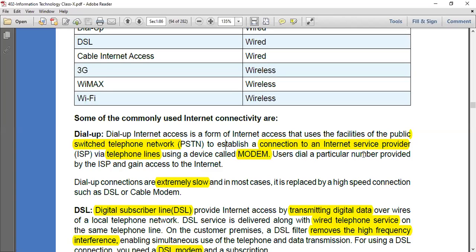Users dial a particular number provided by the ISP and gain access to internet. As the name dial-up suggests, whenever we connect our computer to the internet using a dial-up connection, there's an account number given to you. Basically that number is used for connectivity with your ISP, the internet service provider, and then internet access is given to you. We have to dial that number, then we can use internet access. See, dial-up connections are quite slow, right?